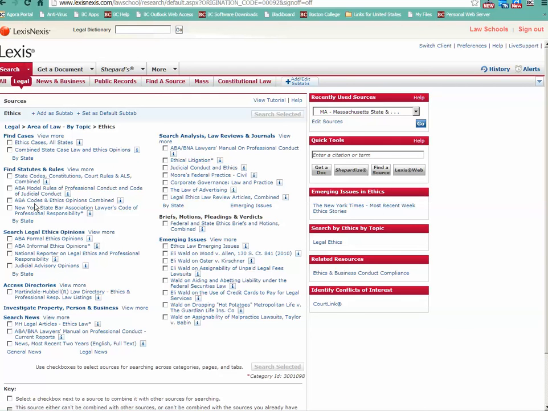The sources that we were just talking about are the ABA Model Rules of Professional Conduct, which are here. They also have a database called ABA Codes and Ethics Opinions Combined, so you can search the code and opinions that interpret the code, ABA opinions that interpret the code provisions. You can find these here online in Lexis in this combined database.